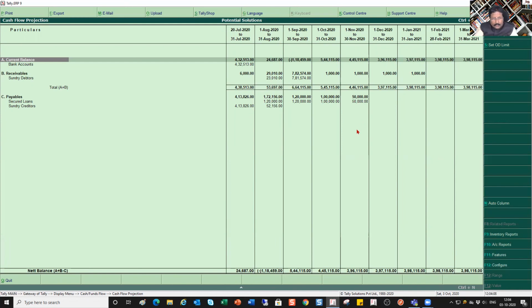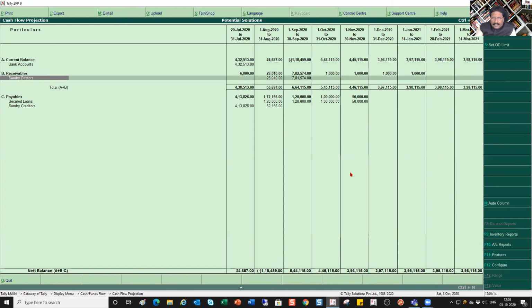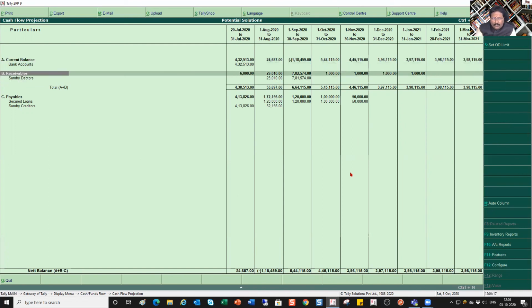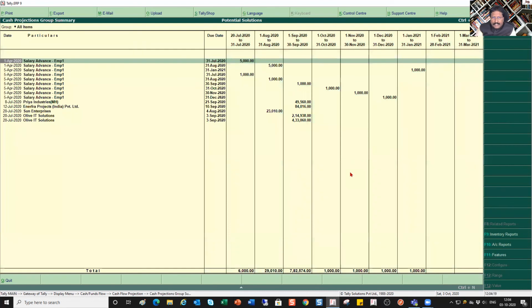Now I can go into detail if you want to see each and every thing, like when it is going to come and all those things. If I just go inside here, it is also going to tell me. See, for example, we have also said that salary advance I'm supposed to receive, July I'm supposed to receive, August I'm supposed to receive, all these things. So it also tells me July, August. It gives me clear visibility of month on month what are the amounts that I'm going to receive.